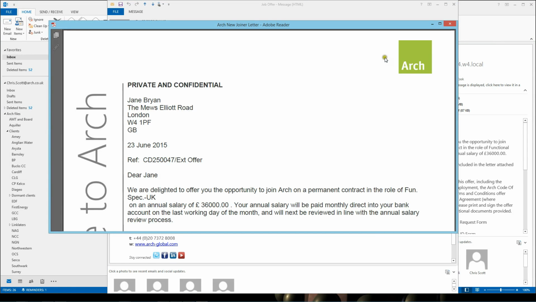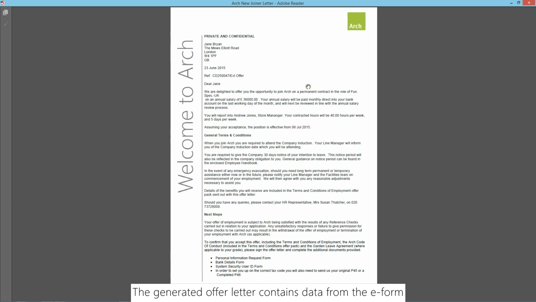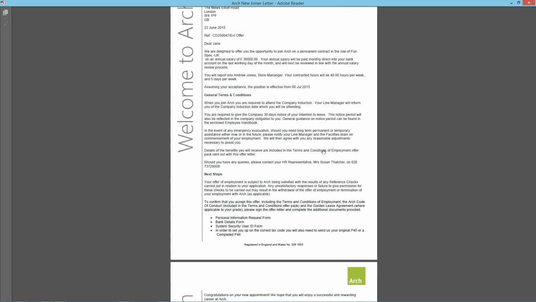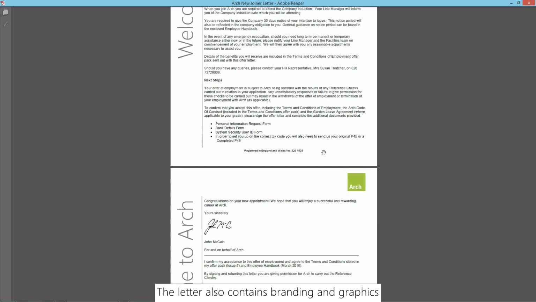So let's take a look at the attachments: offer letter, pension form and bank details form. The offer letter has been generated using a letter template and substituting data from the e-form. Here we see the name and address, salary, candidate number. It includes branding like logos at the top and graphics like the signature at the bottom.